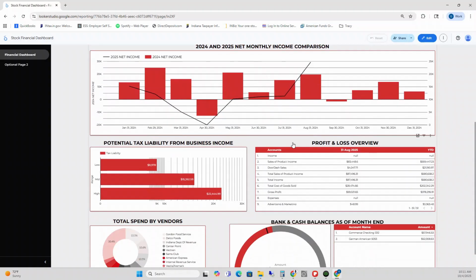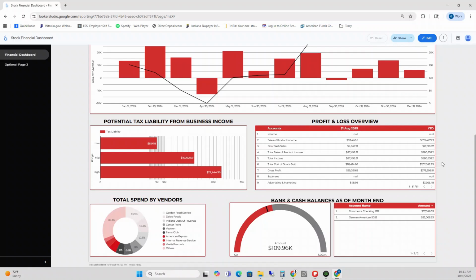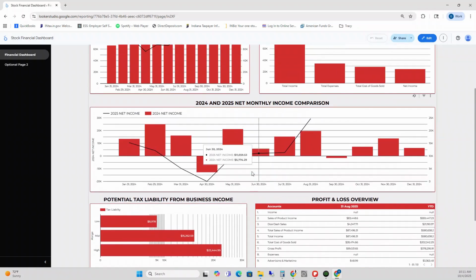And again, this stock dashboard we're offering to you guys completely free, and we hope you find some value in what we're displaying here to you. If you guys got any other questions, feel free to reach out to us.